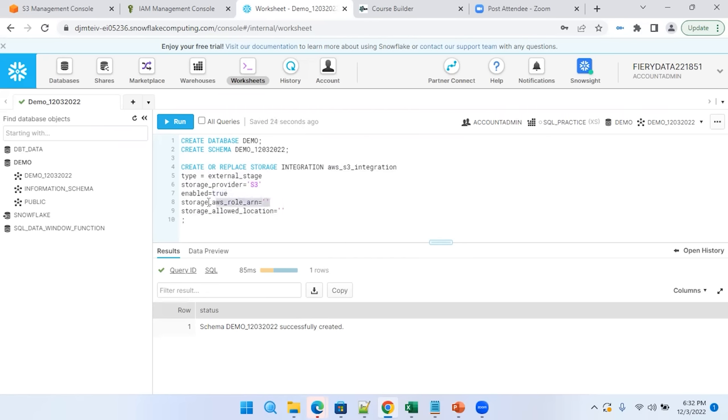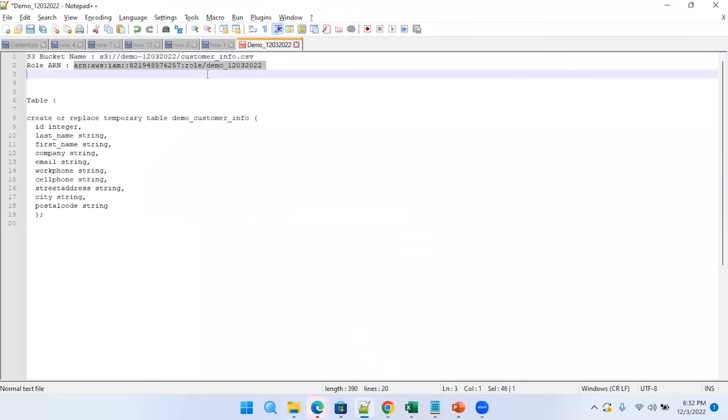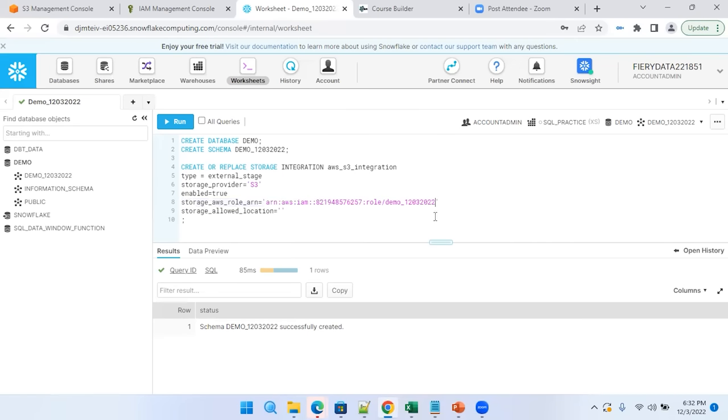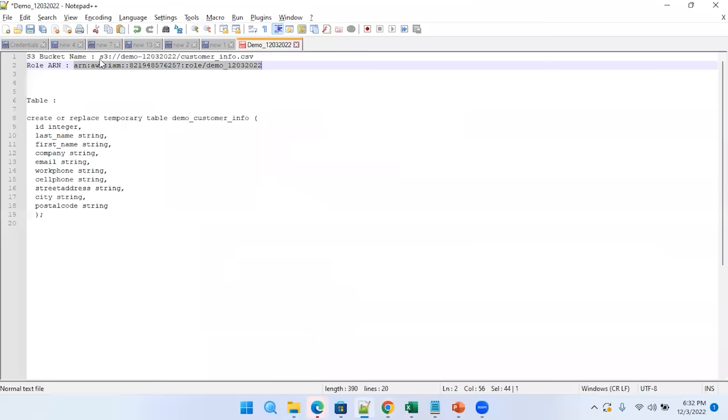What does this mean? It is the role we have created on AWS. The ARN we created is this one, and I'm copying this. I have mentioned the ARN. And which location are you going to access? You have to mention the location in braces. So for this demo, the S3 demo bucket is the storage location we are going to access, and I'm going to mention the same thing in my Snowflake.